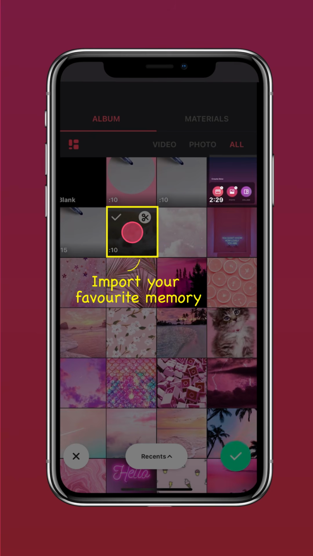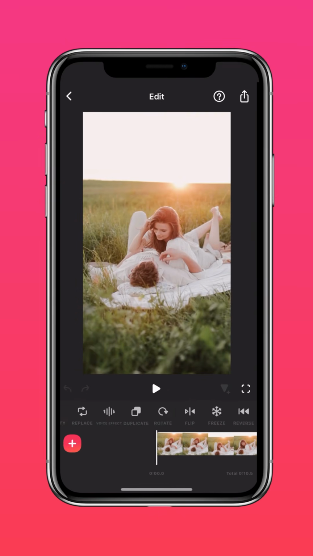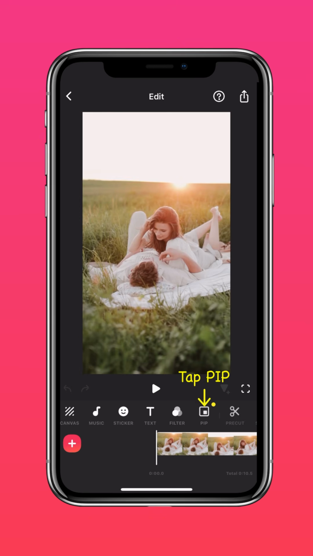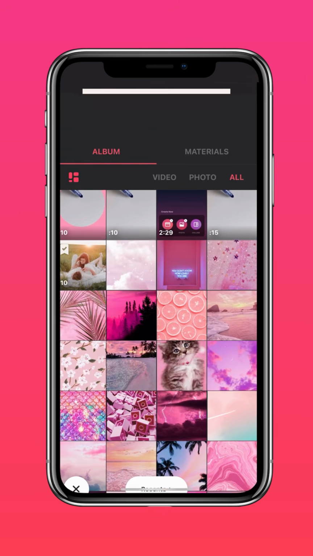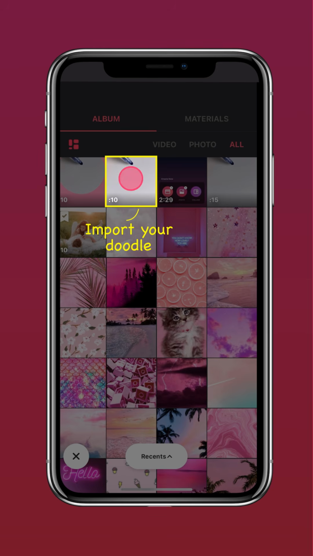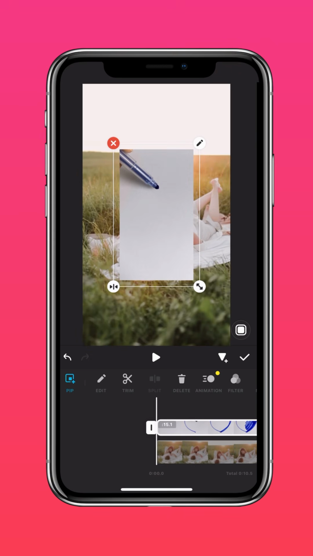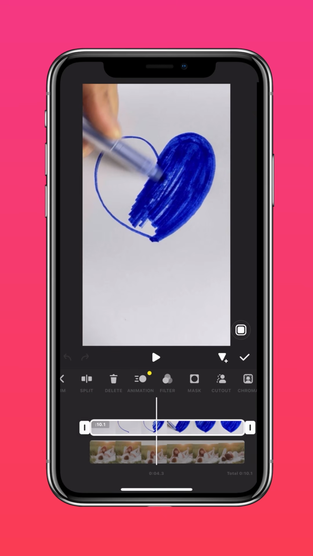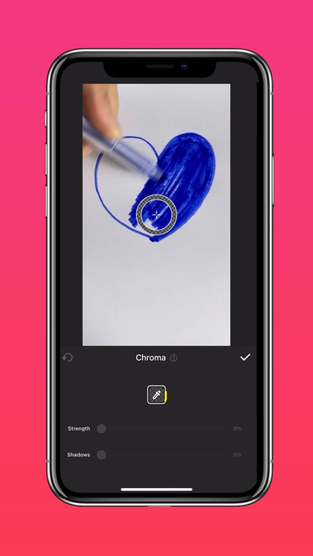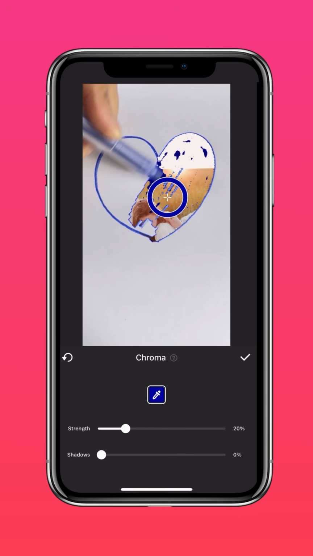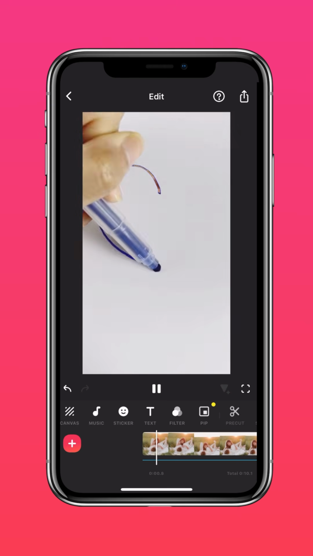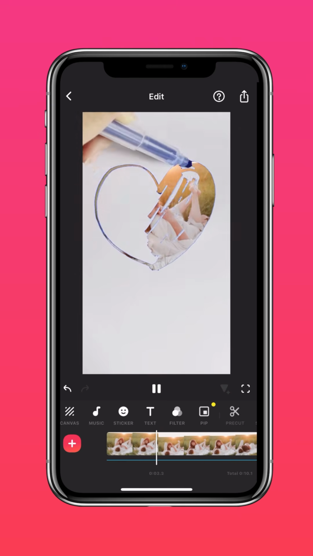Import your favorite memory into InShot. Tap PIP and import the video of your doodle. Press autofill to fit to screen, then tap chroma to reveal your favorite memory. Adjust your strength and shadows accordingly, and now you have your favorite memory in the heart.